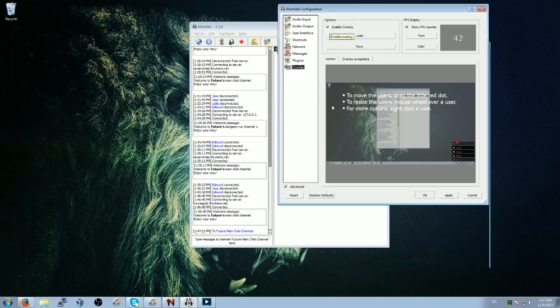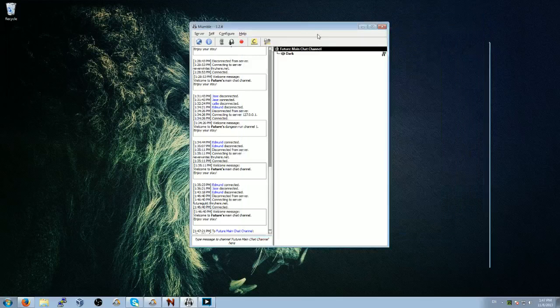If you click enable overlay, you can position where you want the name overlay to be, so that when you're in game, it'll show up on the screen. You can see who's talking, who's available, things like that. Okay, so that's the main chat channel.